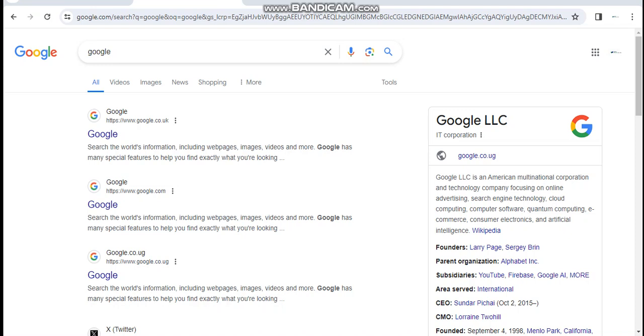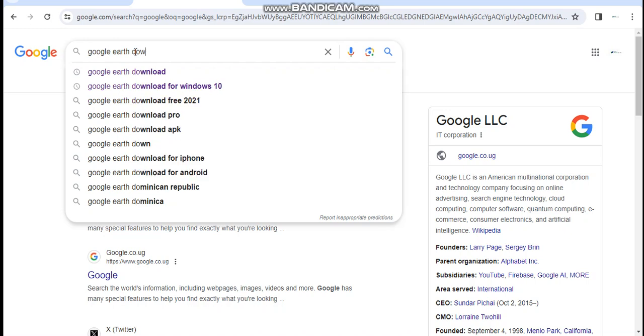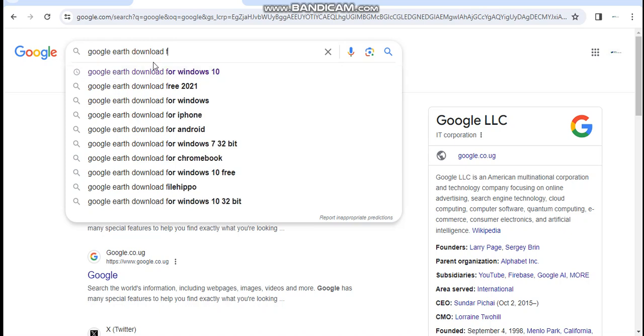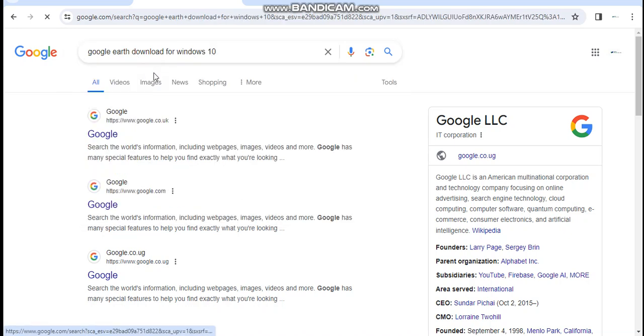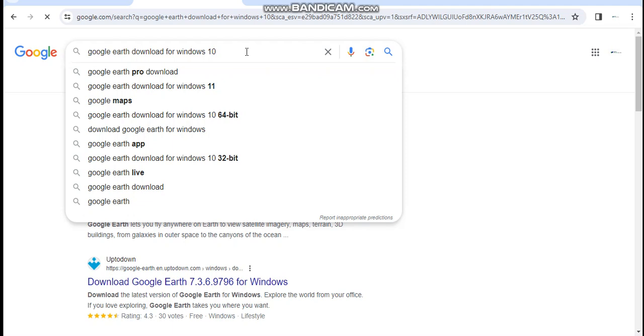For the software Google Earth, you open Google Chrome or any of your browsers, then type in Google Earth download. If you have Windows 10 like me, you put in Windows 10. Whichever computer you have, that's what you select. Then you put in free download.